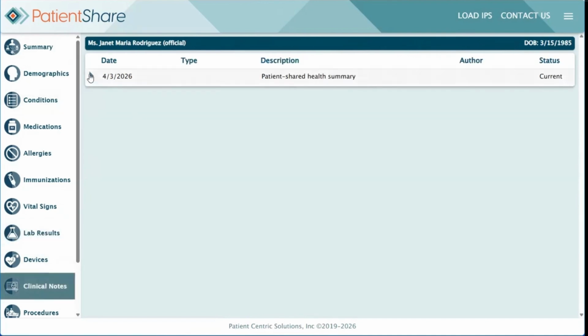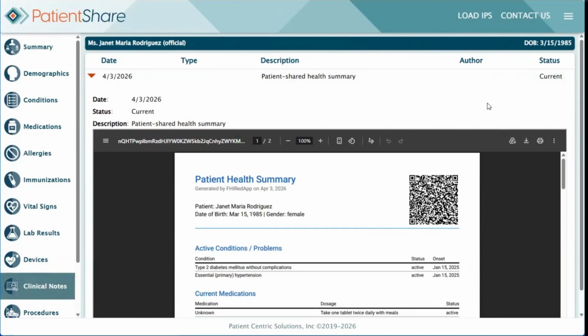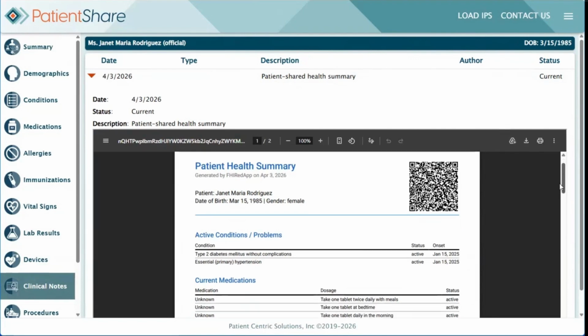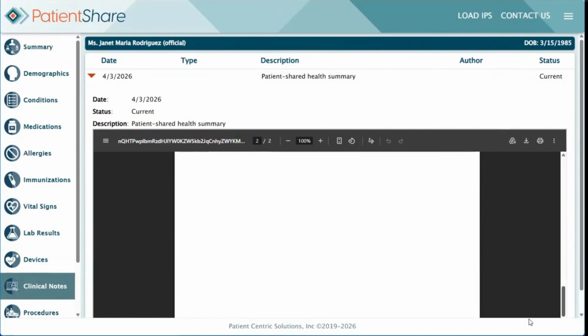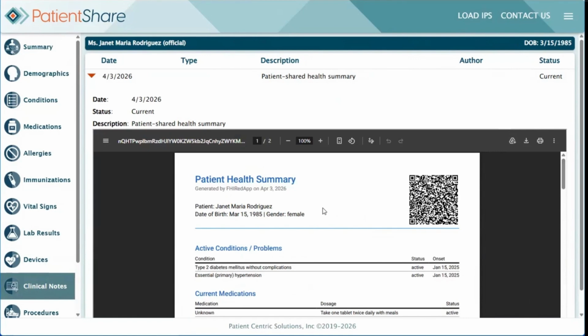One of the requirements for the Kill the Clipboard MVP is to provide the data in a PDF. The PDF could either be downloaded, printed, or attached to the patient's record in the EHR. And then we have procedures.